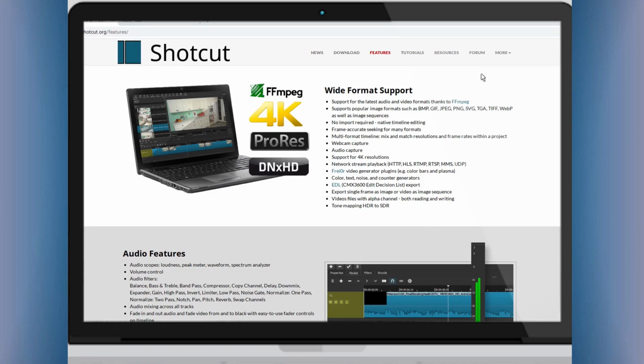If you're looking for a beginner-friendly video editing software for your computer which is based on Linux, Mac operating system and Windows 10, Shotcut is a great option which you can go and download on your computer, which will give you so many features which you can utilize from this video editing software. So guys, it's very easy to use.